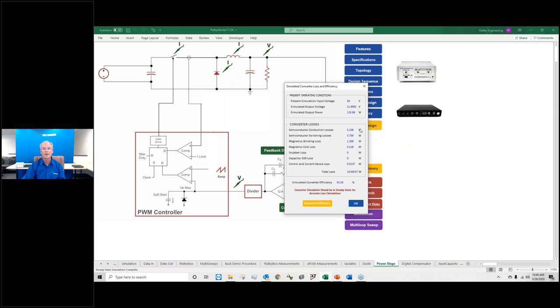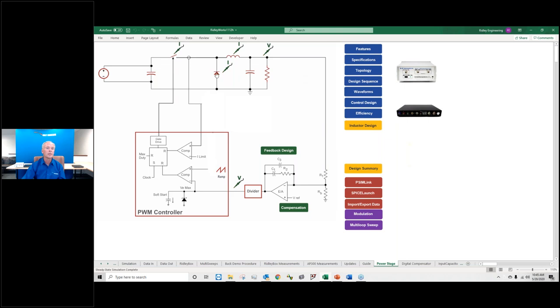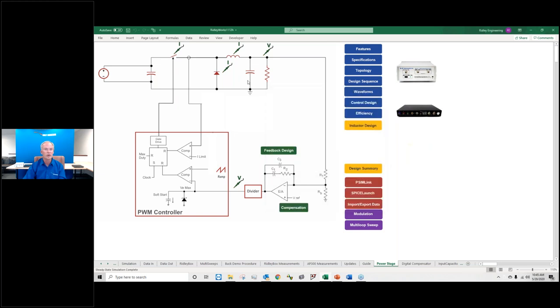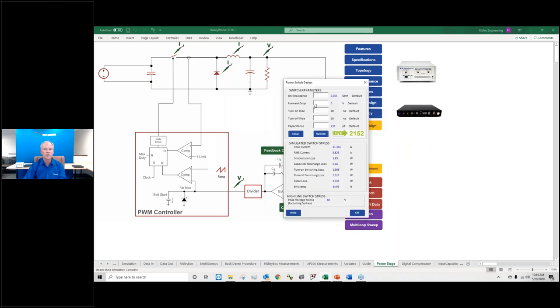Here we've got conduction losses, switching losses, and the FET. Let's put our synchronous rectifier back in because we lost that. And 10 milliohms. Update. Okay, there we got 93%. Now we're going to go to our switch and make that 0.01 this time, like I'm supposed to. Update. Now we've got our 94.5%.